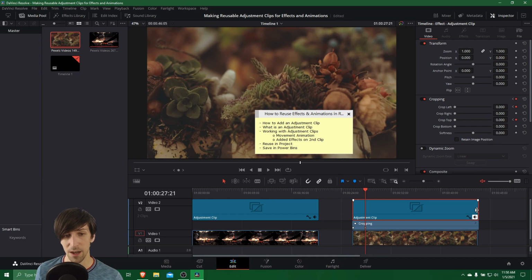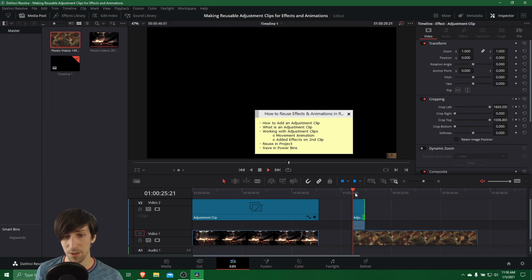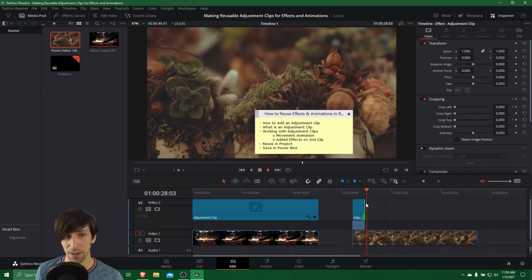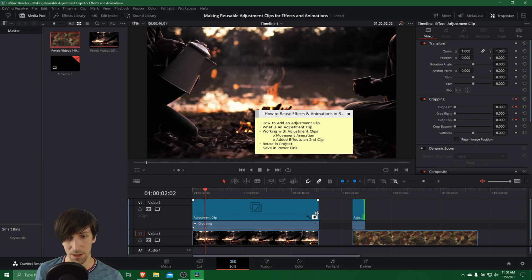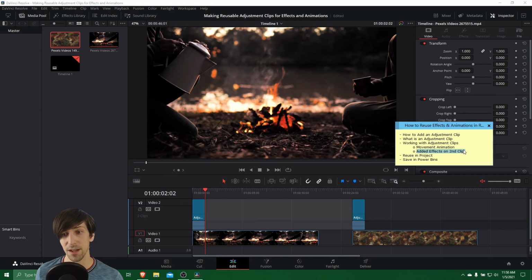And now I will trim the right side of this so that the adjustment clip is really only this animation and nothing else. Okay, and I'll just do the same thing over here as well. So now let's add some extra effects on a second adjustment clip layer.